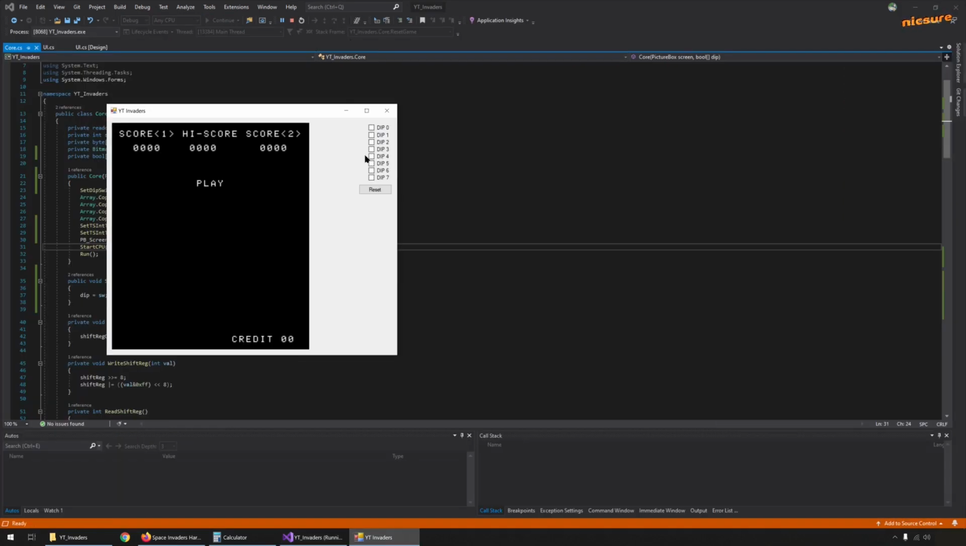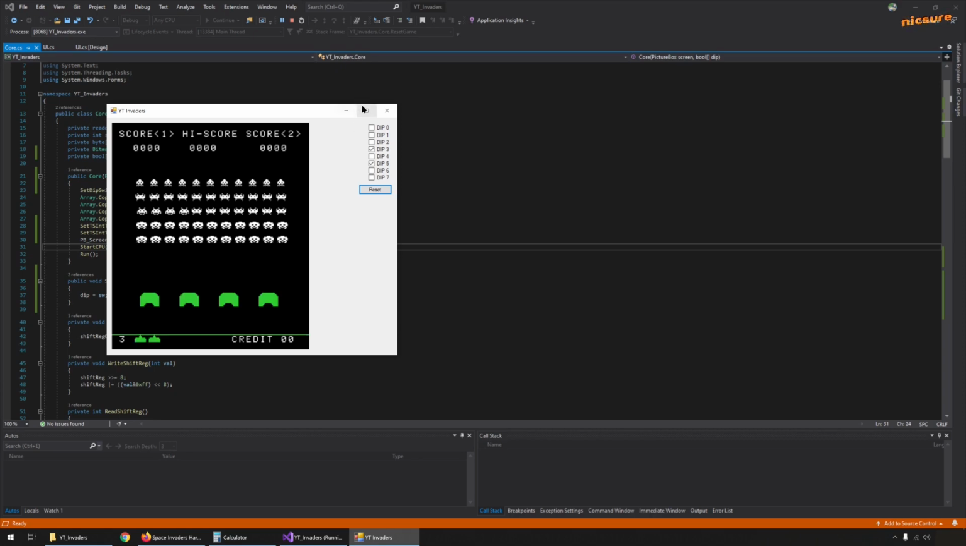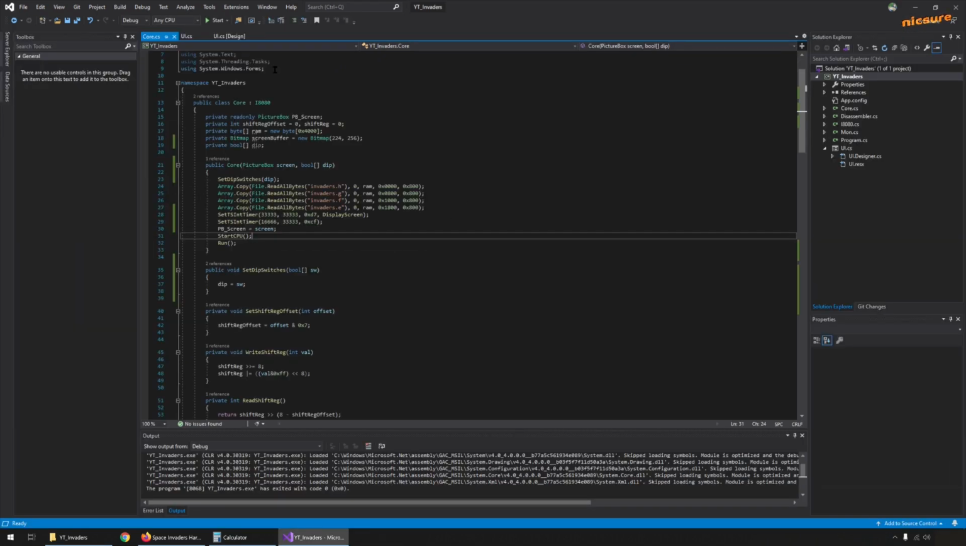So let's set dip switch 3 and 5. Hit reset and see if we get more ships. I'm hoping it's going to show in the attract screen. No, of course it's not going to work. I haven't implemented them in ports, have I?